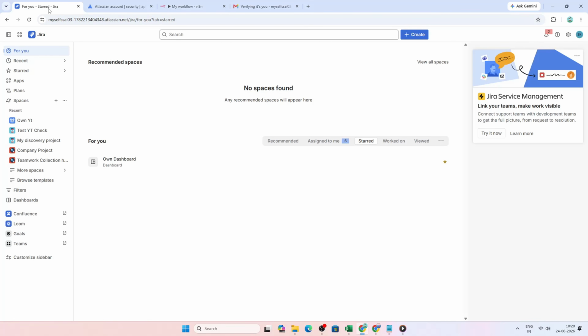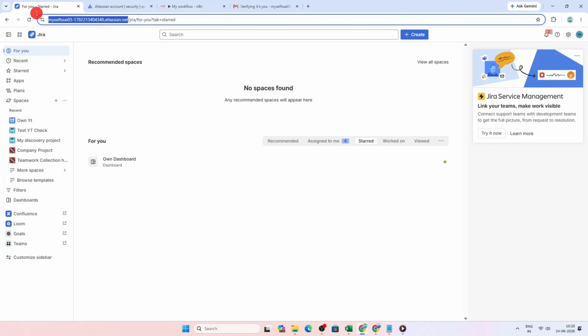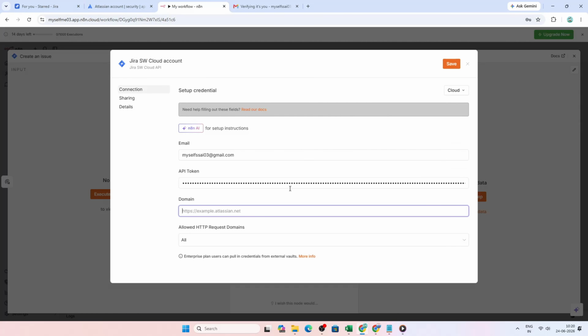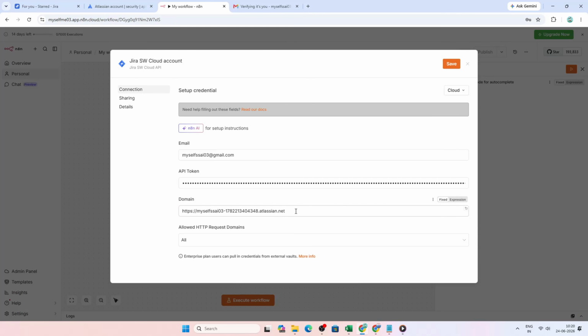To get that, go back to Jira and copy the main site address from your browser's address bar. Make sure you copy the correct base URL, since this is what N8N uses to reach your Jira instance. Once all the fields are filled in, click Save to lock in your credentials and complete the connection.